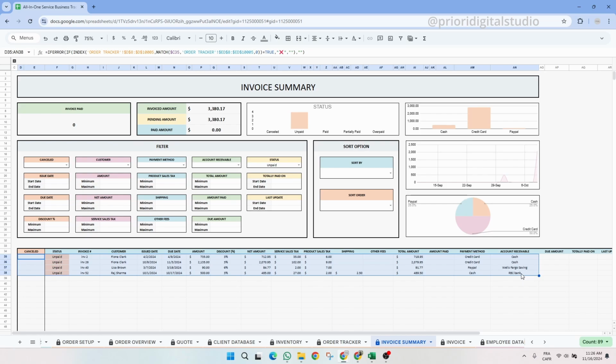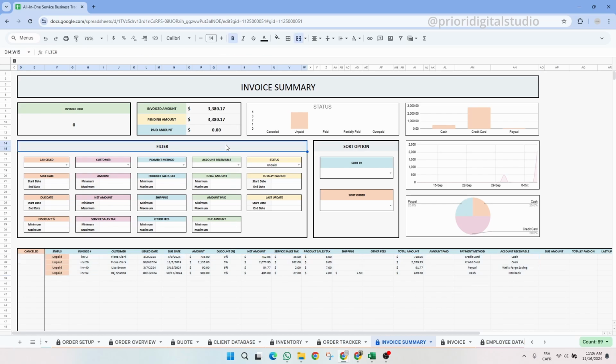After filtering your data, if you want to display all the invoices again, simply select the filter option and press delete.